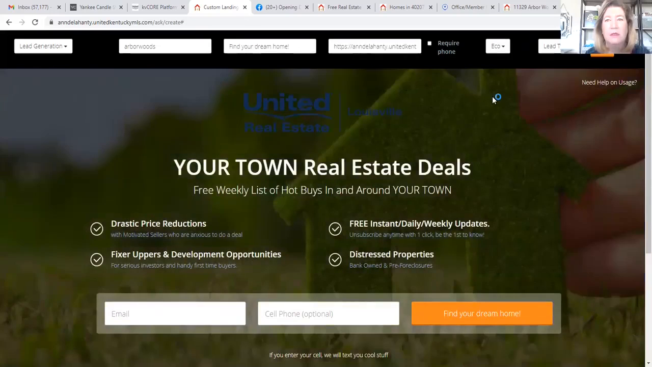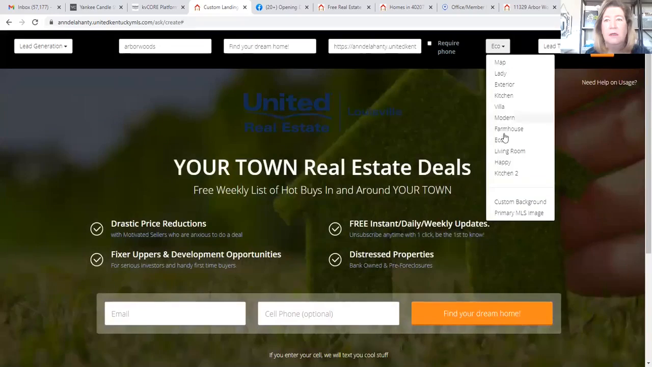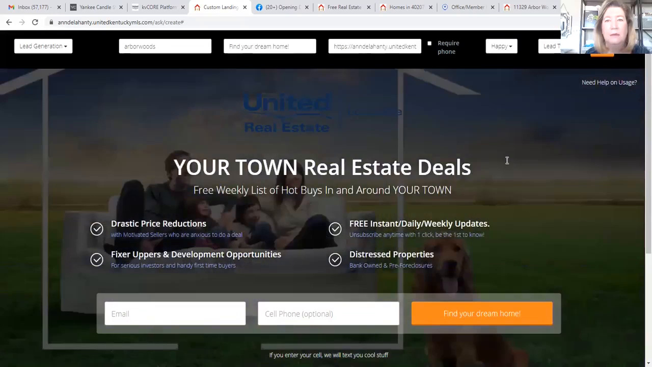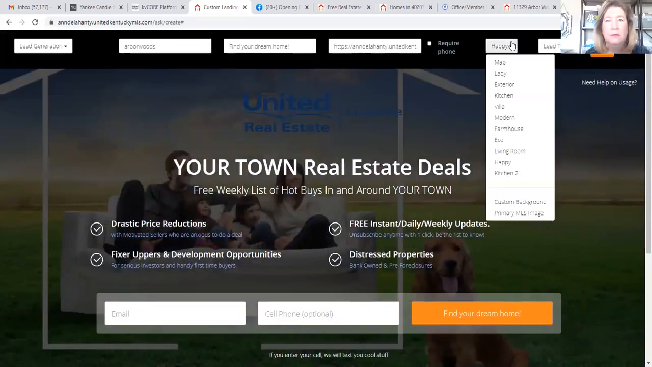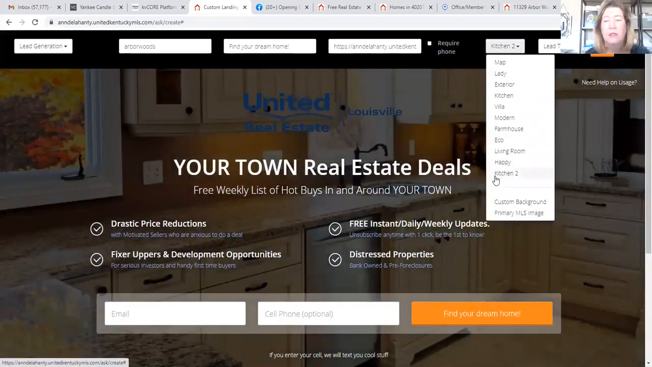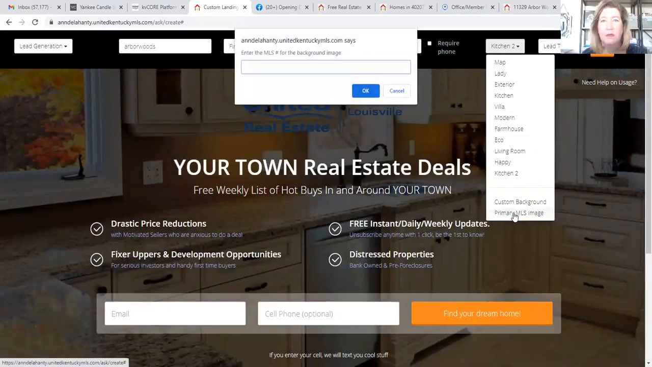But just so you know, just scroll down and see what your options are. Oh, that's a nice one. Living room. Happy. And then there's another kitchen. Now, you can create a custom background. So if I was creating my own, if I was promoting my own listing, I would pull, well, I'll do this for next. Primary MLS image. Since I have linked it to a specific property, if I click on primary MLS image, oh, I have to put the MLS in.